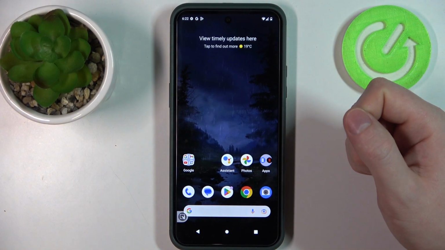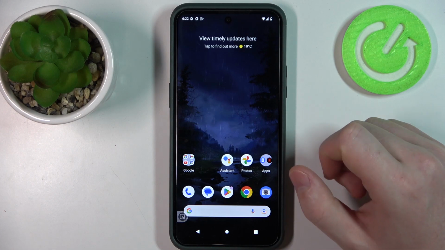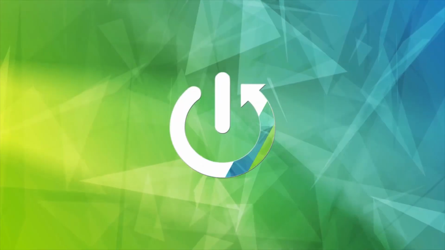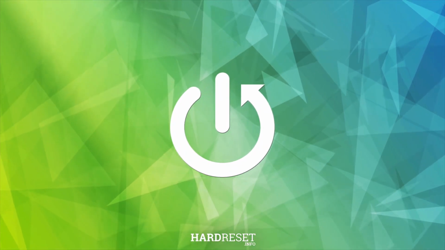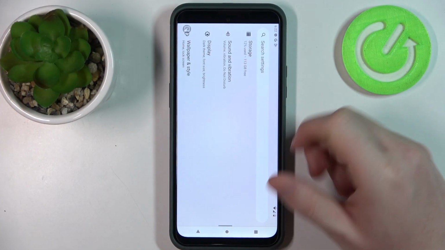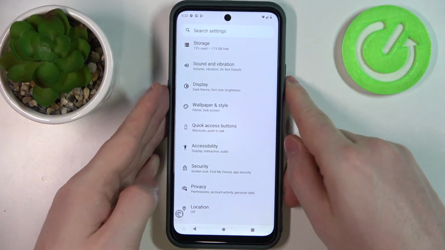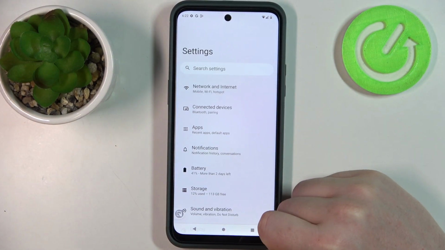Hello, in this video I want to show you how to set up mobile data limit on the NOKIA XR21. And to do this, first we'll need to open our settings and also make sure that you have the SIM inserted into your phone, otherwise it won't work.